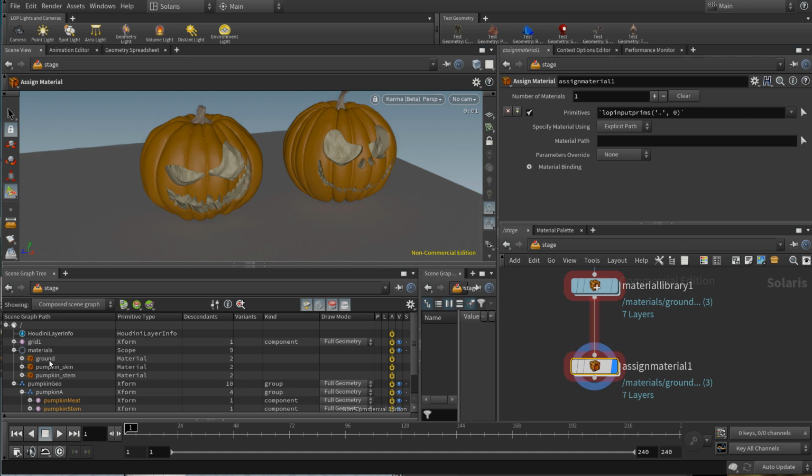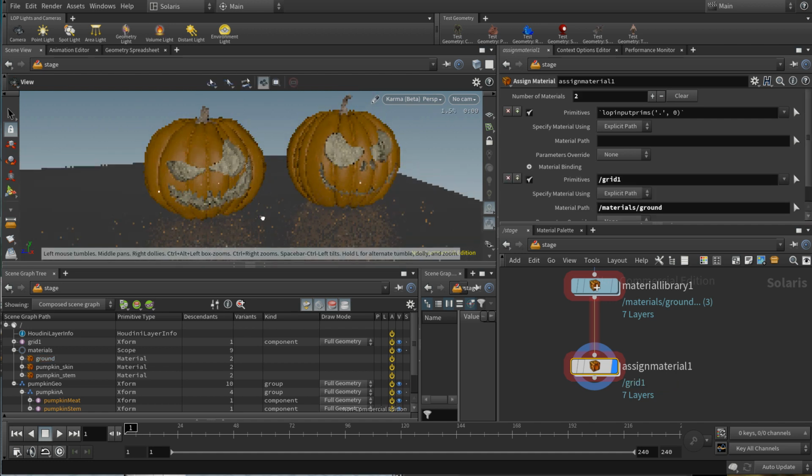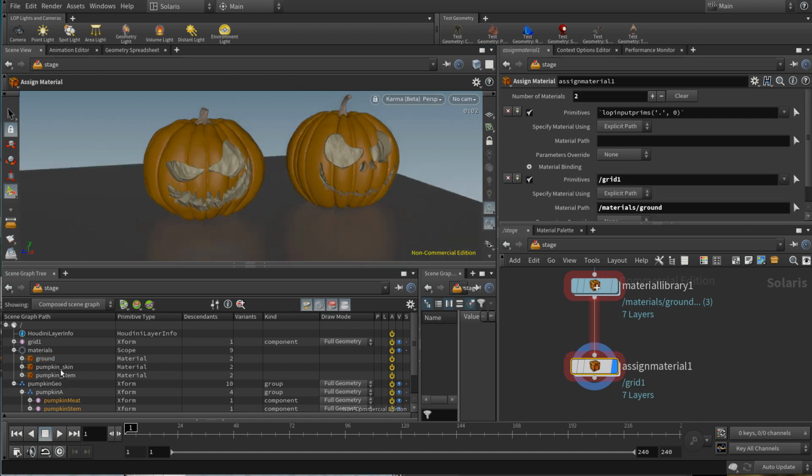So we could just take them out of this outliner and drag and drop them on any surface. Let's say set on this grid component. Let's try on the pumpkin. So that's where it's interesting. It's proposing you different options. So if we drag on pumpkin geo, it will apply on every pumpkin.